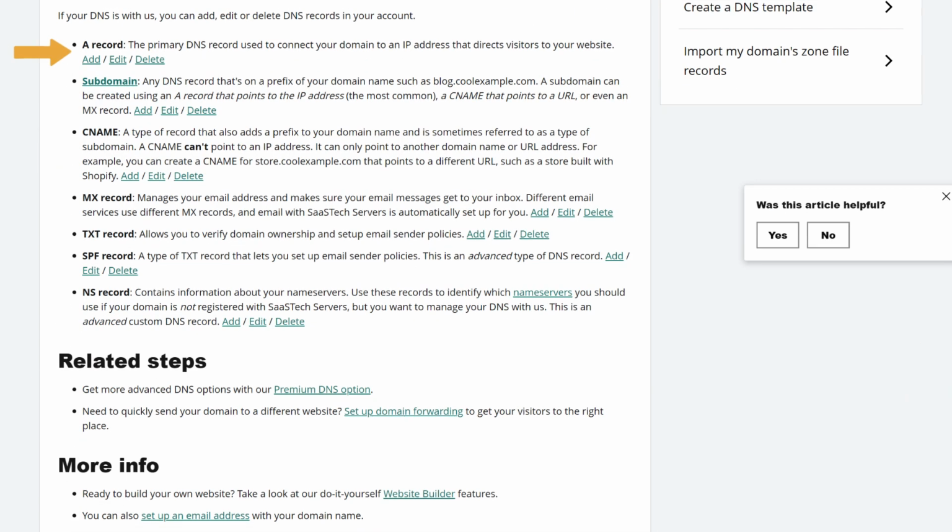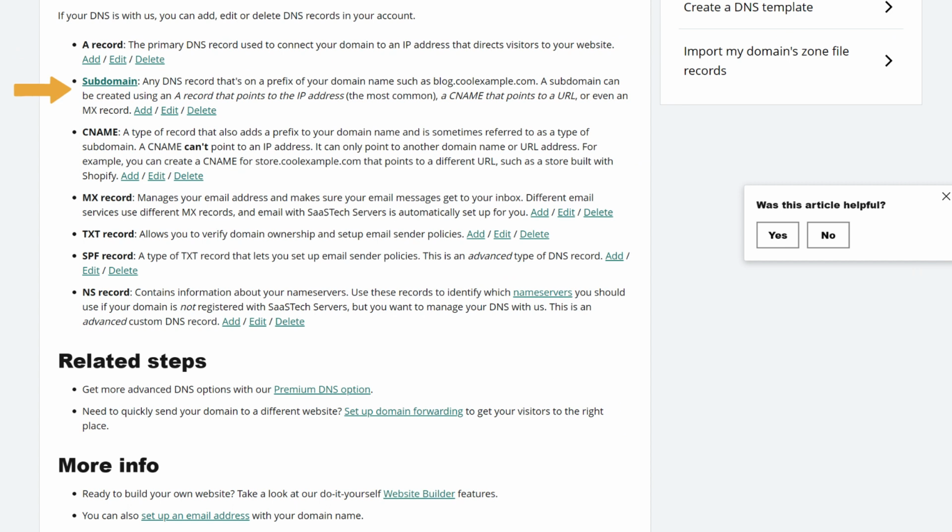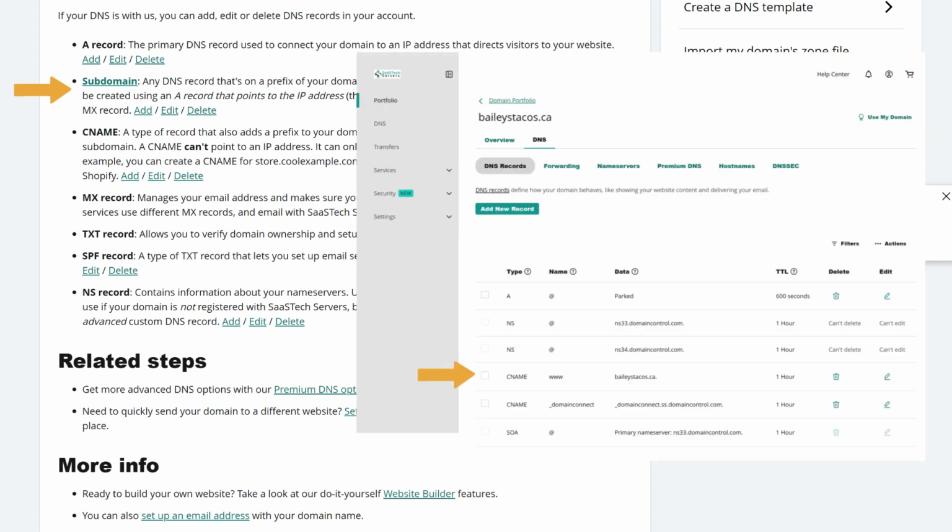A record. The primary DNS record used to connect your domain to an IP address that directs visitors to your website. Subdomain. Any DNS record that's on a prefix of your domain name, such as blog.coolexample.com. A subdomain can be created using an A record that points to the IP address, the most common, a CNAME that points to a URL, or even an MX record.